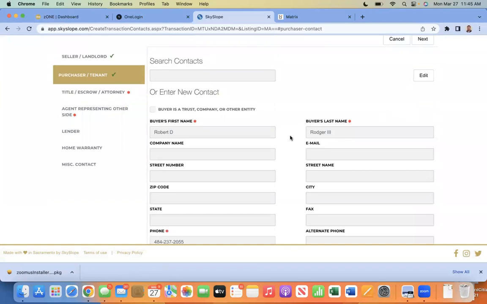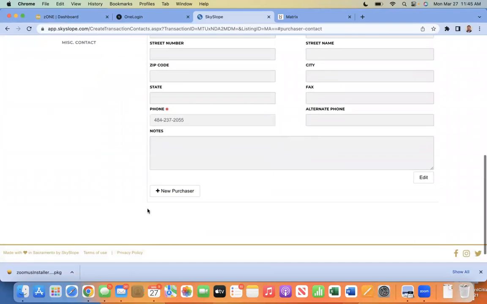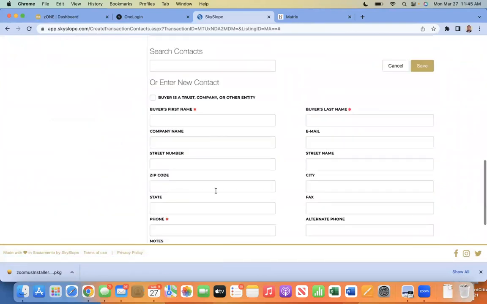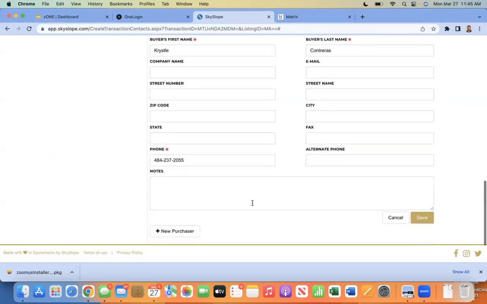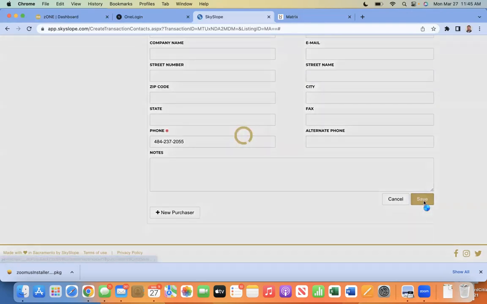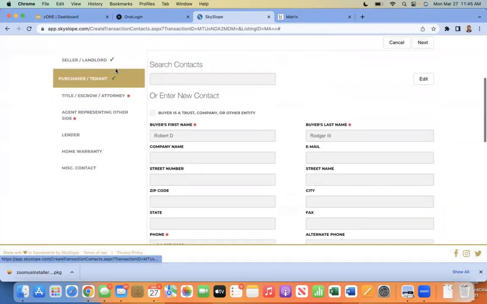So if you have more than one buyer or seller, once you've put in one person, you'll see a new purchaser button down here. So we're going to add the second buyer in here. And you can go back in here and change this stuff at any time. So we can go and change the phone number at a later time. So we have our two buyers in here, and we can see we have a green checkbox here.